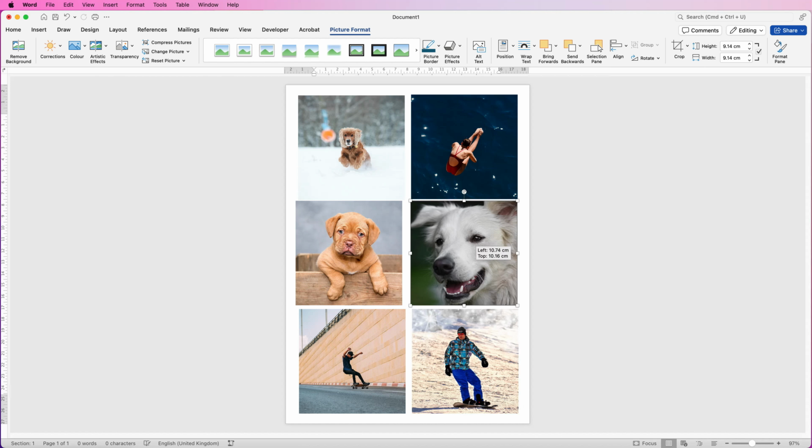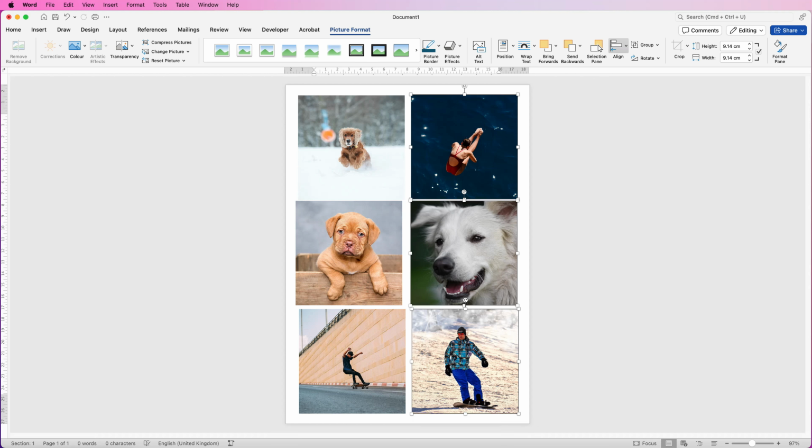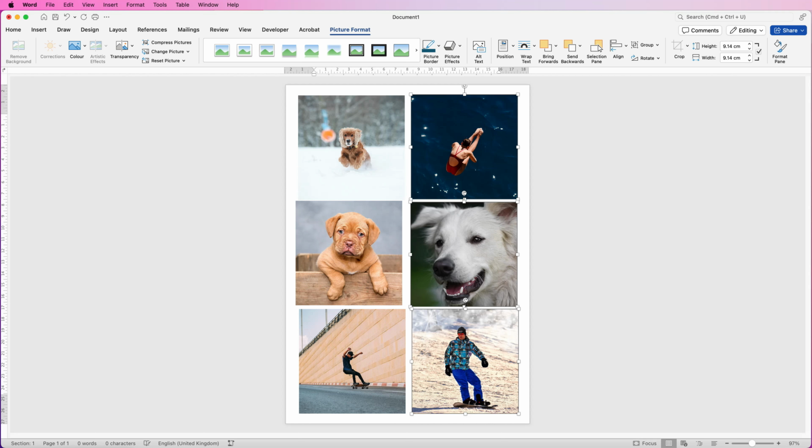And make sure you have got a little bit of space between this image and this image. And then I'm going to select that row, or this column of images, by holding down that Command or Control key and selecting them all. I'm going to go up to this align tool here. I'm going to go down to distribute vertically, and that will give you an equal space between your images. And then align to center.